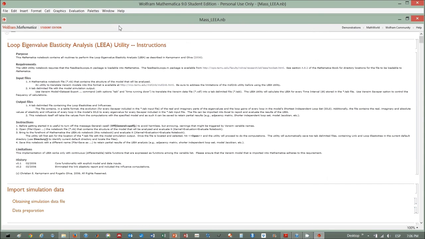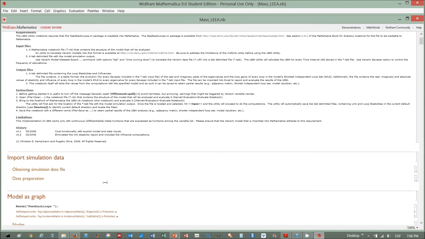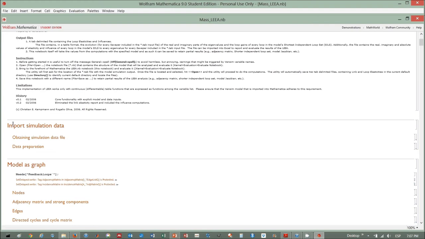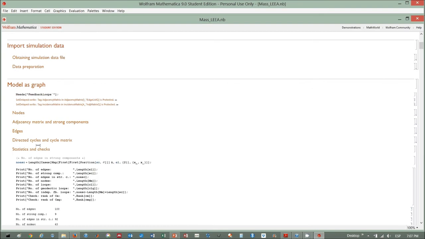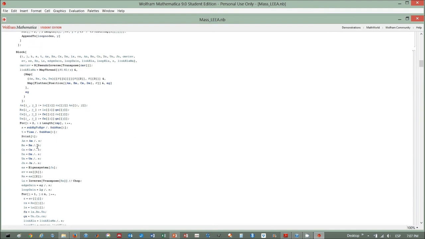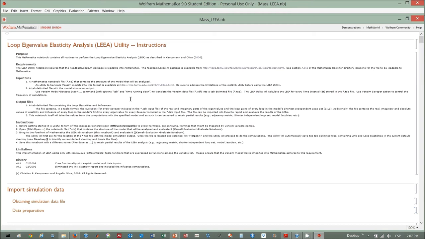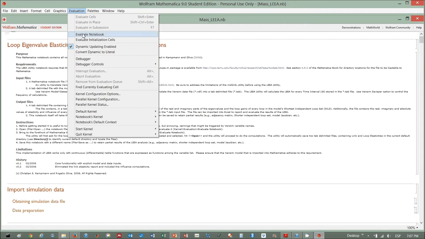And this file has a little bit more information. It has a part which has to do with importing simulation data, obtaining the simulation data file and data preparation. Then it has some functions which it will use to derive the information that we require, which are the gains and the loops and so on. So what we do here is, once we have loaded the Mathematica file with the information for the specific model, now we run this file. So we go to evaluation and evaluate notebook.